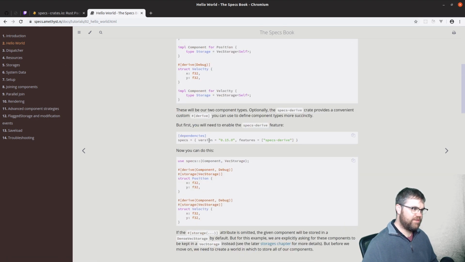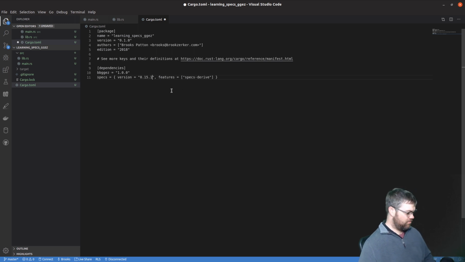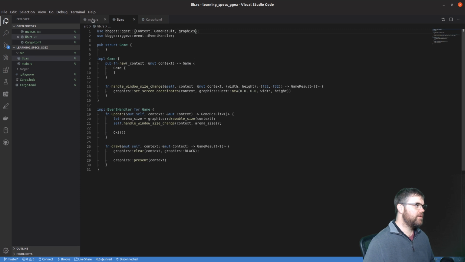This specs version, and I looked last night, it's actually 0.15.1 now. Features, and then we want to bring in specs derive too. So save that, let RLS start figuring that out. Okay, so moving into the main library, what we want to do is create a world that we're going to put these components into.